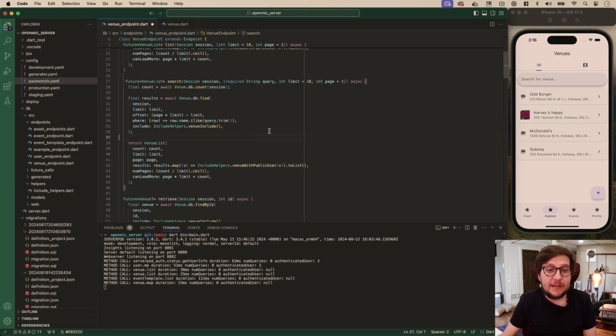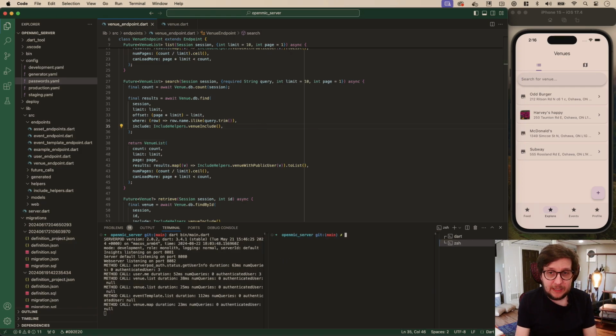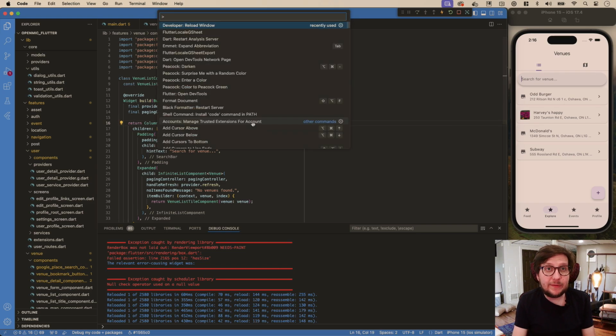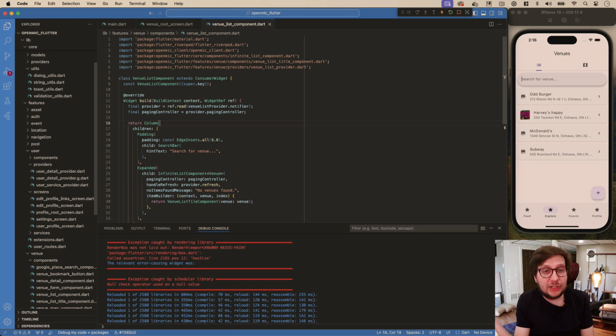So we're just going to save that. Now we do have to do a generate, so we'll run serverpod generate. We don't have to do a database migration, as I'm sure you know, because we didn't make any database changes, but we do have to generate the code. Then back on the Flutter side, what I found is the best way is to do a Dart restart analysis server, and that will reread the code, because there are code changes right now.